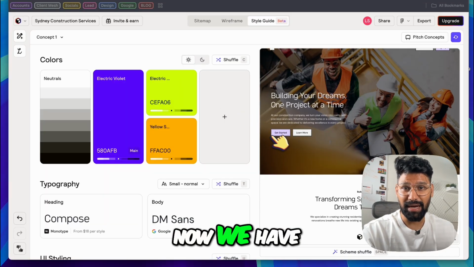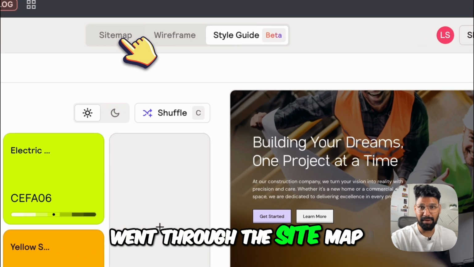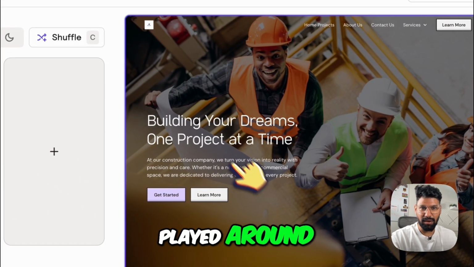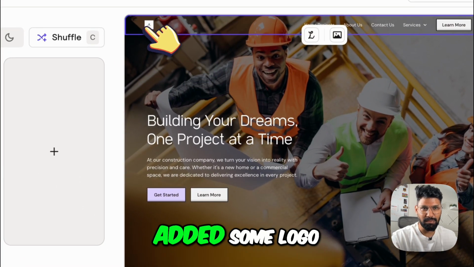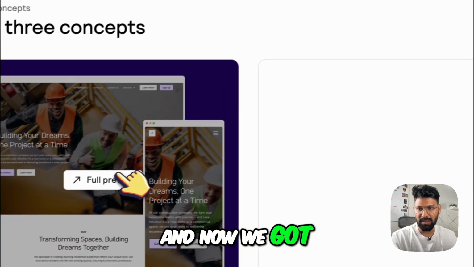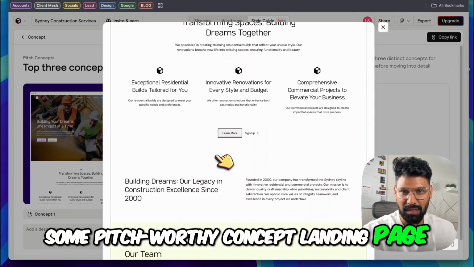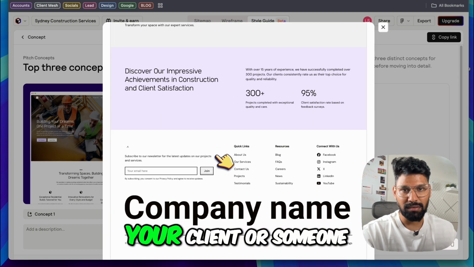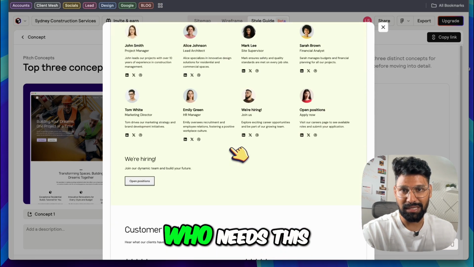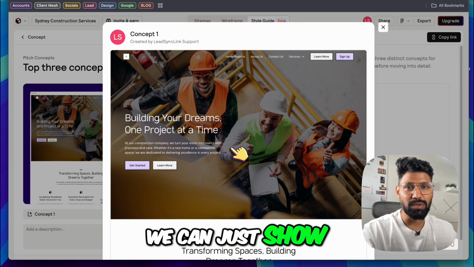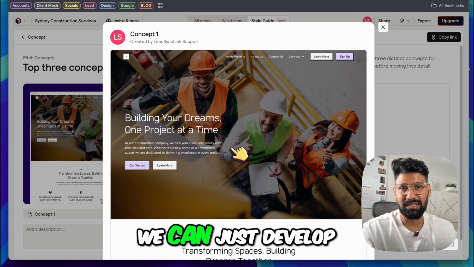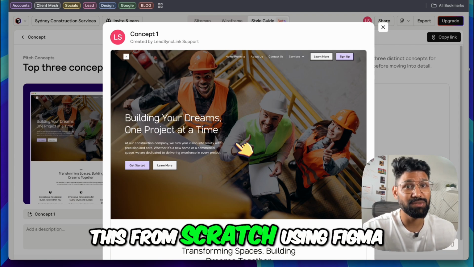Alright guys, now we have gone through the sitemap, wireframe and also style guide, played around, added some images, added some logo, and now we got some pitch-worthy concept landing page, which is going to be cool enough to present to your client or someone who needs this. Okay, we can just show them how it looks, and then probably if they like it, we can just develop this from scratch using Figma.